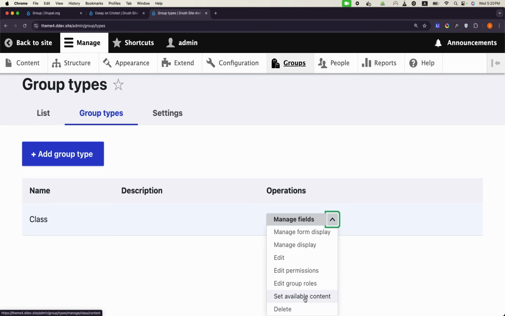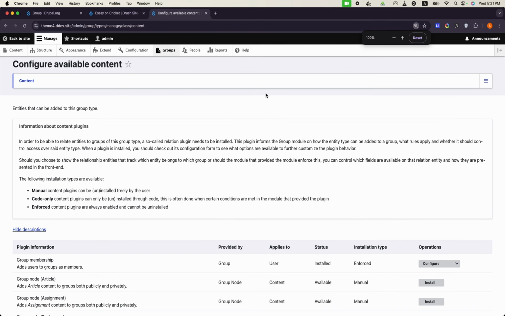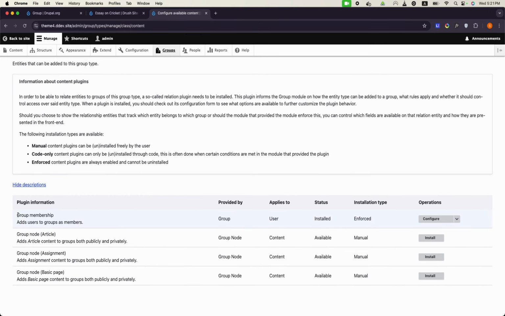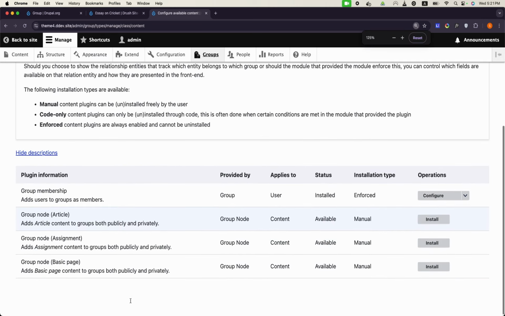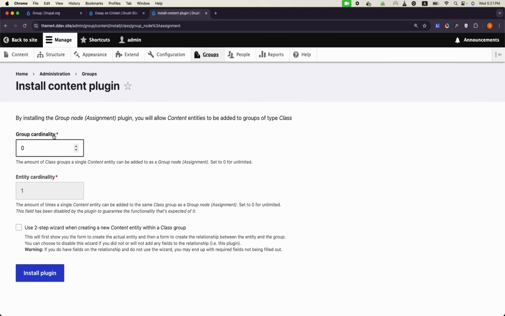Okay, so set available content, if I click, you can see the group membership is by default, so this is related to the users. But now each content type has its own setting for which one I want to be part of the group class. So this is assignment, so I will just install it. And there are some options. One of them is, by installing the group node assignment plugin, you will allow content entities to be added to the groups of type class.